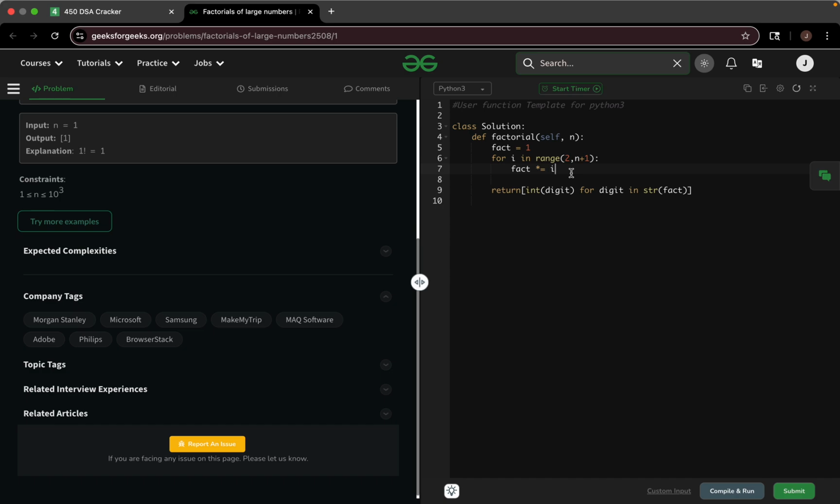If i is equal to 2, then 1 into 2 is 2. If i is equal to 3, then 2 into 3 is 6. If i is equal to 4, then 6 into 4 is equal to 24. And then it is again multiplied by 5, such that we get 120.